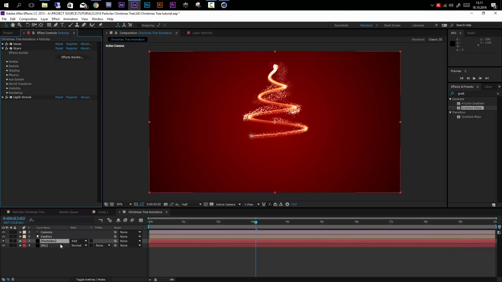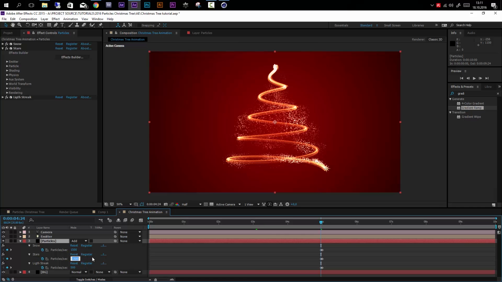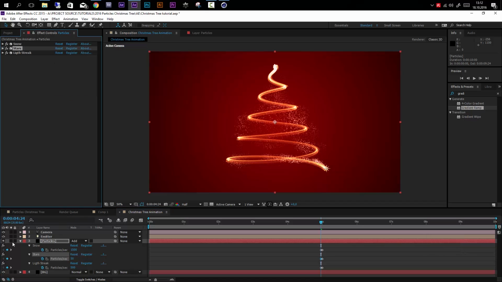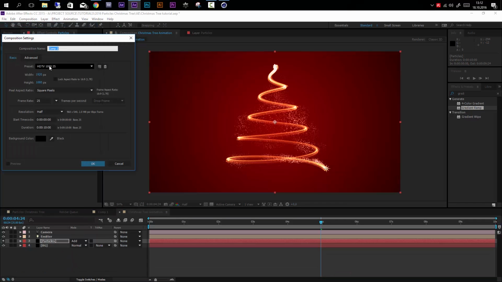Now with my layer selected, I press U on the keyboard and I will go to the stars emission here, particles per second, and I want to turn this down quite a bit because I do not need so many stars. And to make the stars visible, we need to create a new composition with our custom layer in it. So let's go to Composition, New Composition, and I want to make a composition that doesn't need to be big, can be very small, like 50 by 50, and it can also be only 1 frame long because we do not need many frames here.